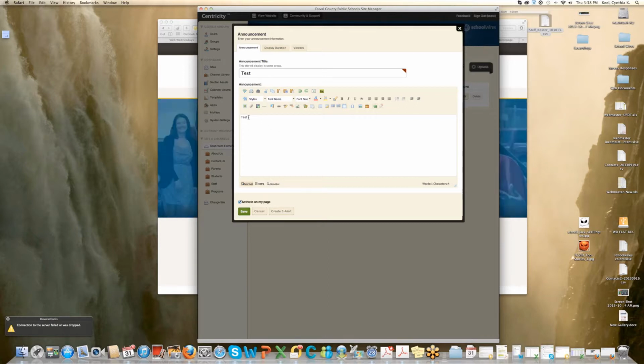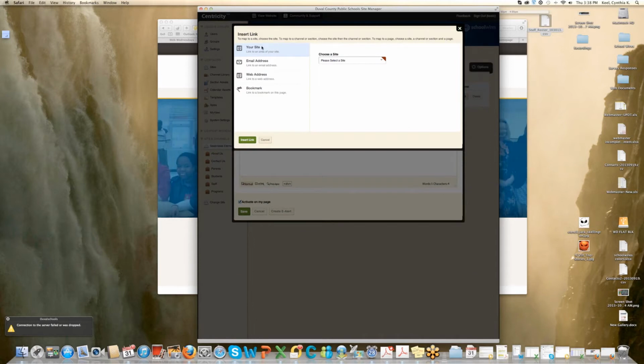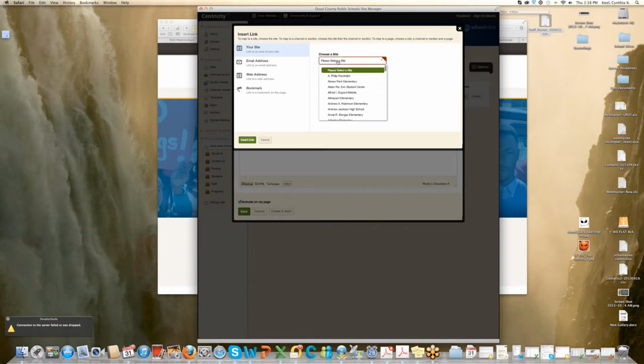If you would like for this to be a link, all you have to do, let's just say that this is a link to a Google site, is highlight the word test, and then click on the insert link. Notice how you have different options. This could be an email address. This could be your own site. Let's just pretend that this is your own site. To choose your own site, you click here where it says choose a site.